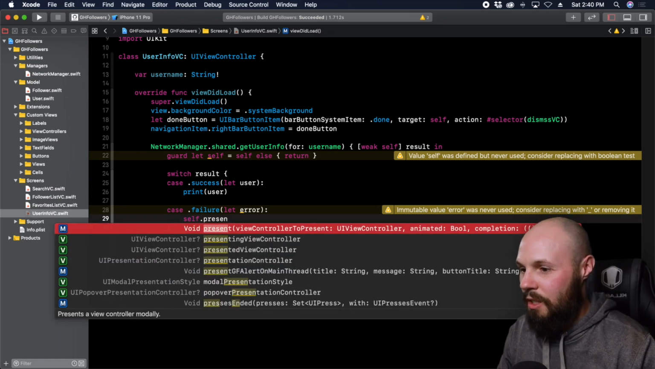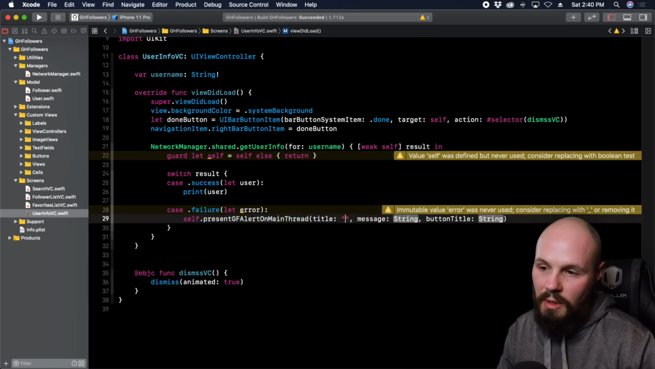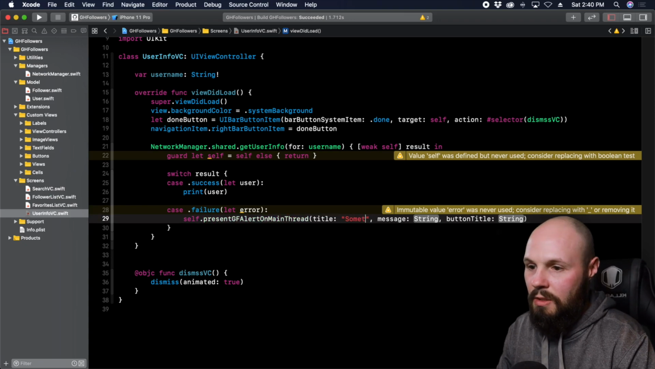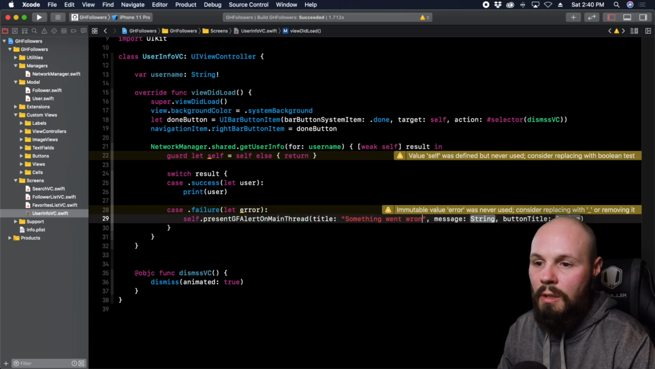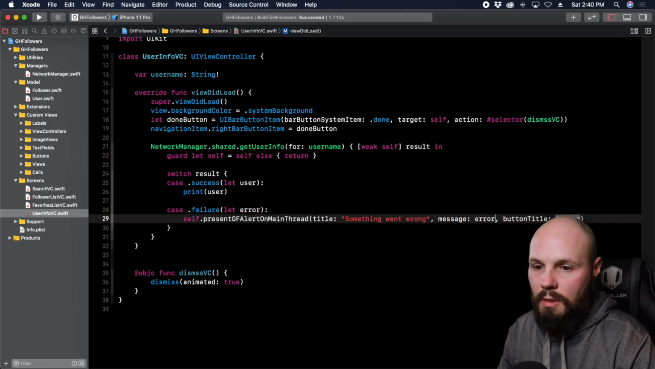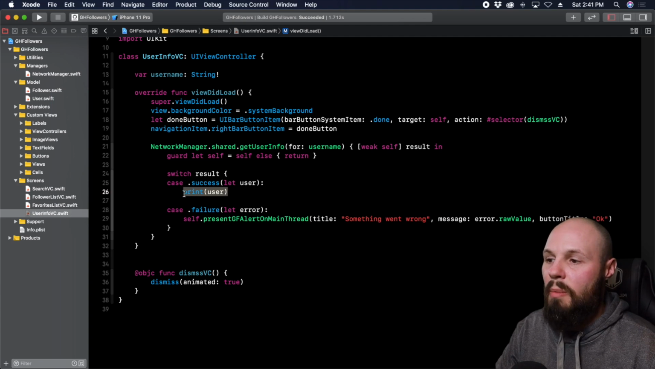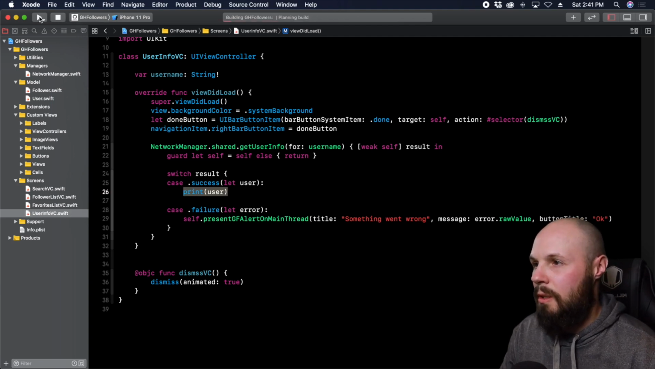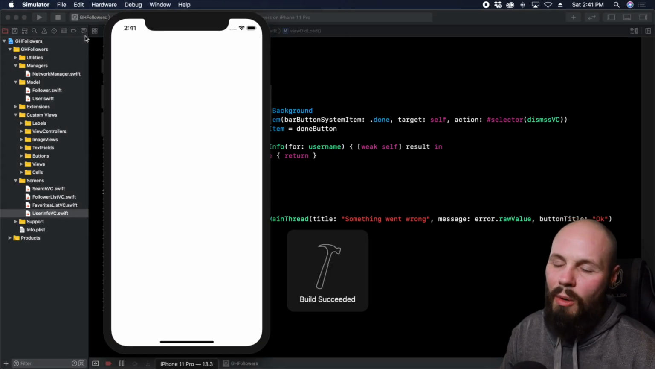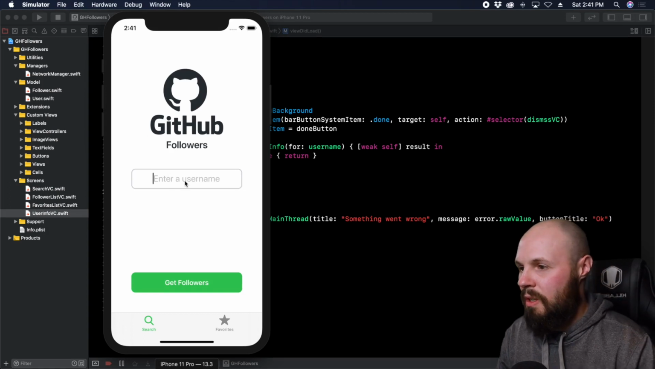Self.presentGFAlertOnMainThread. Remember, it's the same stuff we used before. Something went wrong. The error message is going to be error.rawValue. And button title is just going to be OK. All right, so like I said, we're going to come back and clean this up, but really I just want to make sure we can print the user. I think this will print the whole object. If not, we'll go back and print one of the properties.